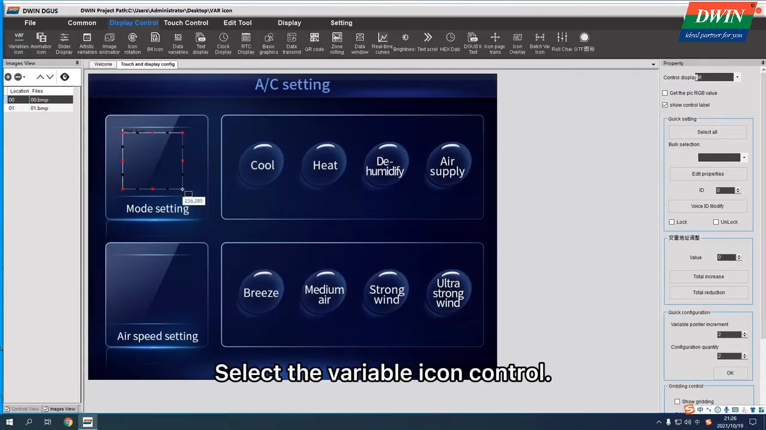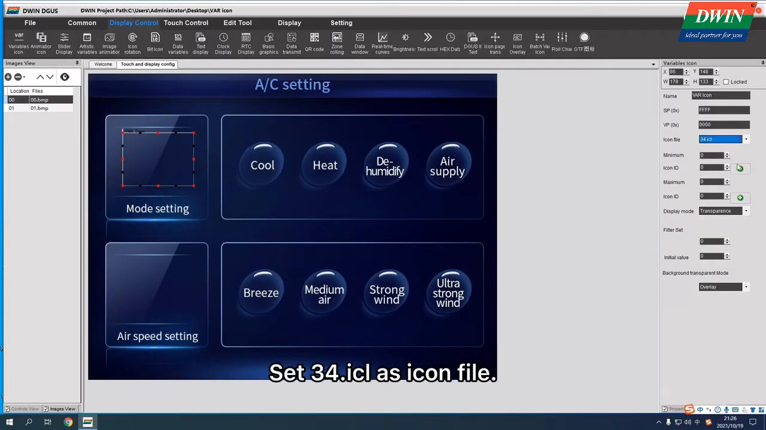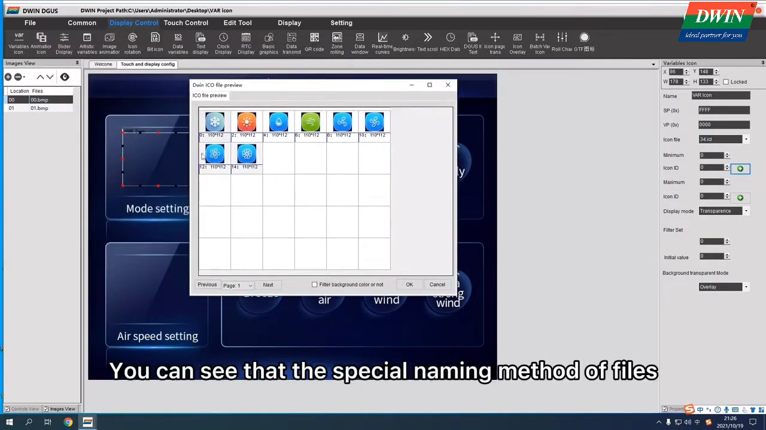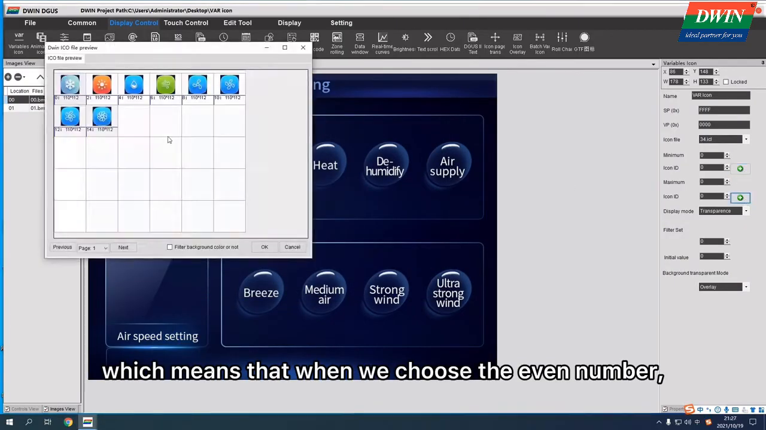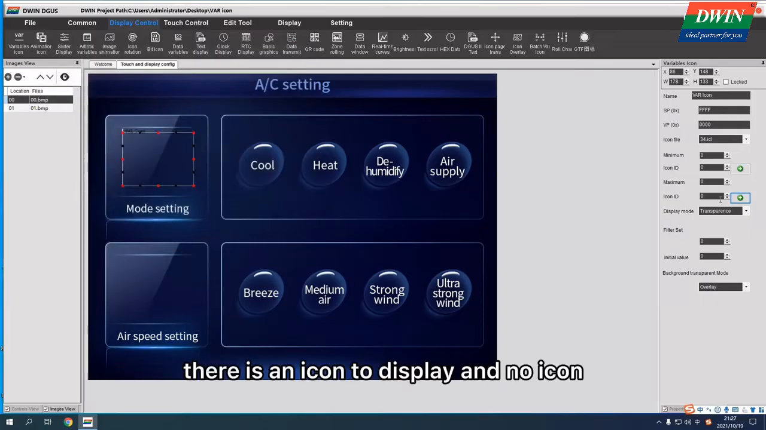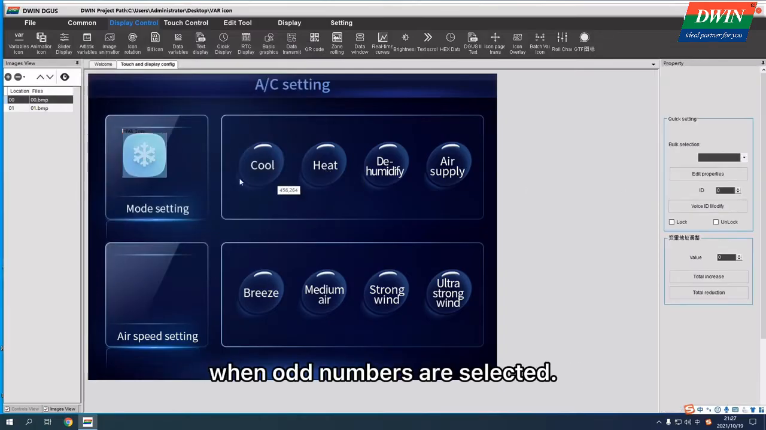Select the Variable Icon control. Set 34.icl as icon file. You can see the special naming method of files in the 34 icon library. They are even numbers, which means that when we choose the even number, there is an icon to display, and no icon when odd numbers are selected.